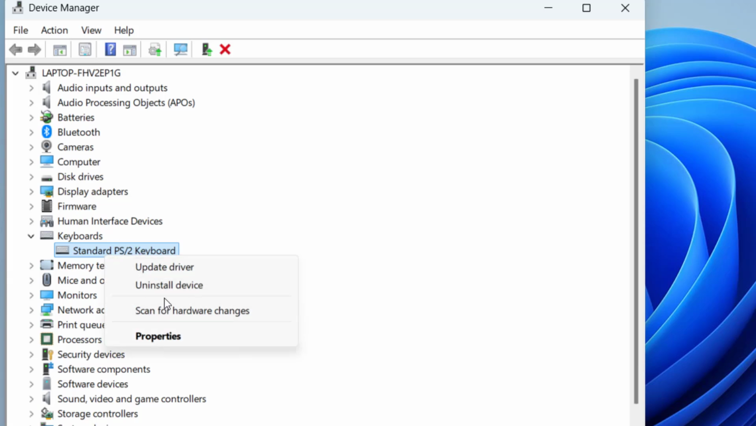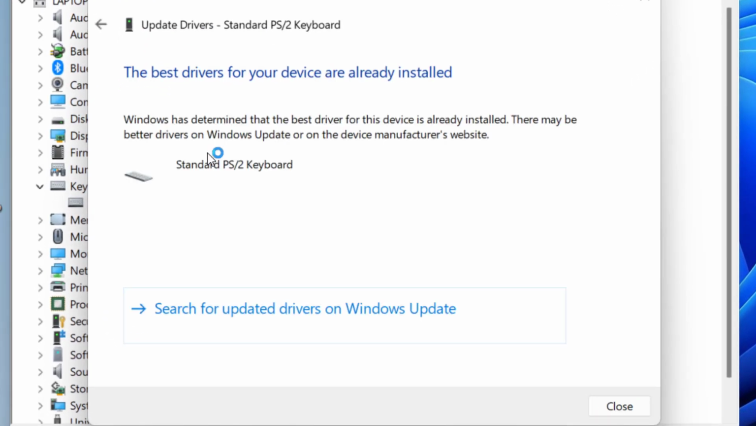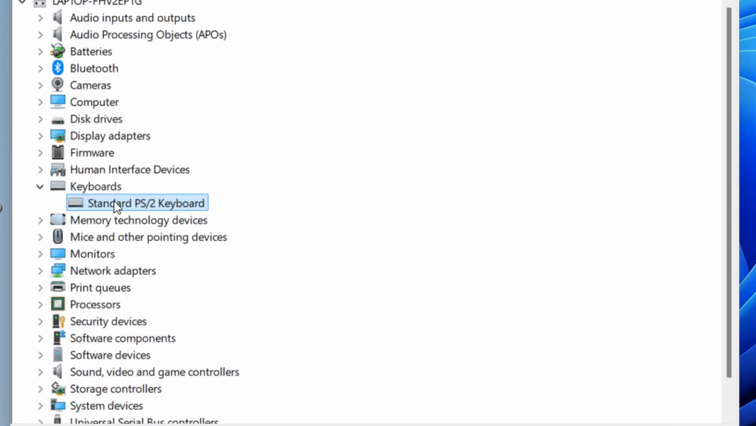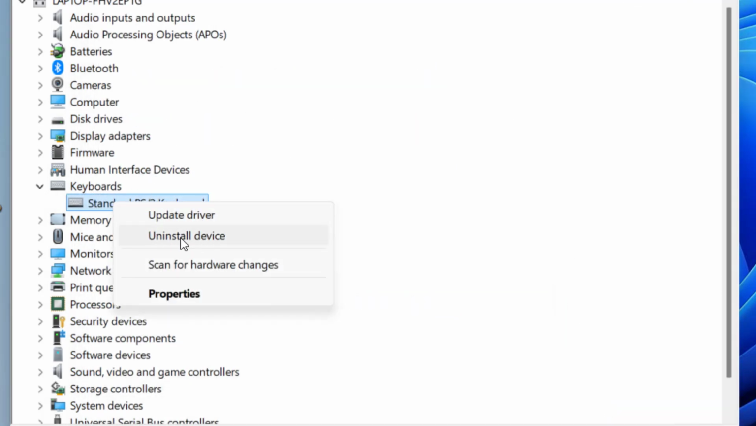If the update driver option is enabled, it means you need to click it and update it. Click the update driver option. Click search automatically. The driver for your device is already installed. Close it. And one more time, right click and click scan for hardware changes.